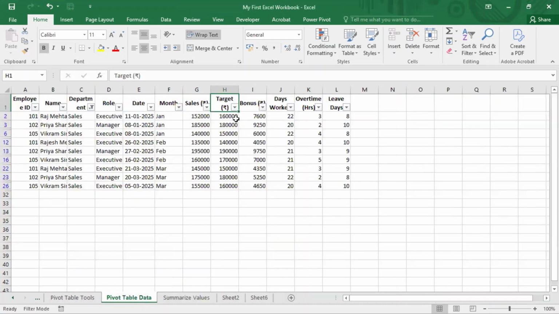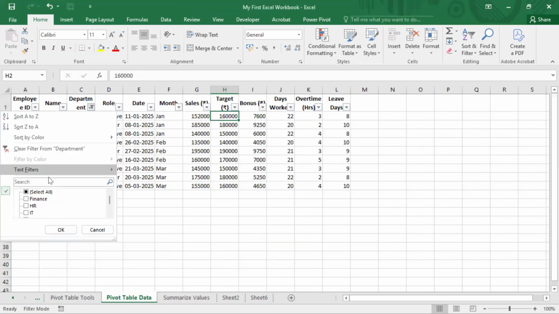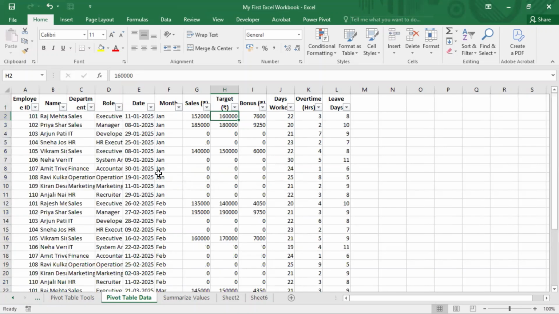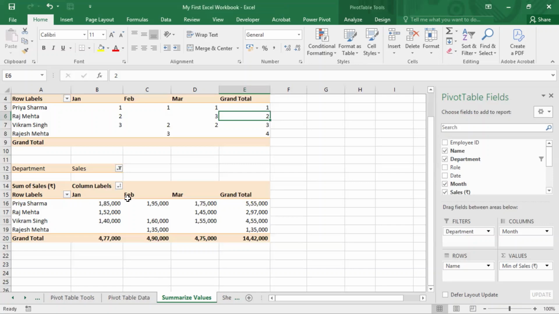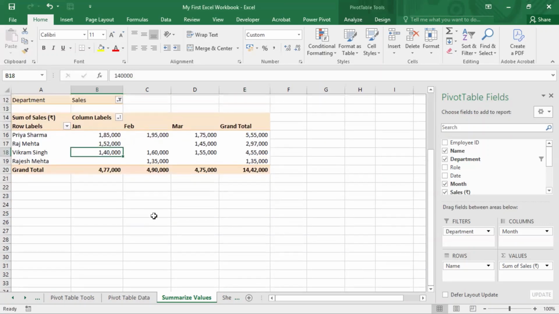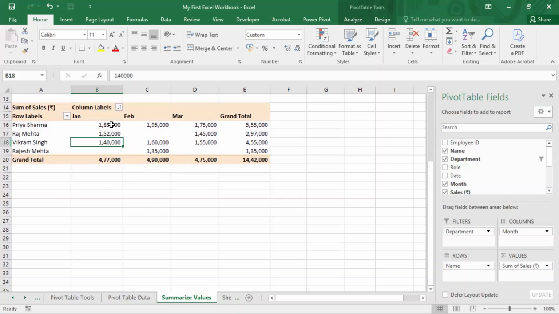So I have this data and suppose I change something in this data. For Priya, I change this bonus or the sales amount from 185,000 to 200,000. Is my pivot table reflecting it? So in order to make my pivot table reflective, I can refresh the data. So this 185 has to become 200,000.